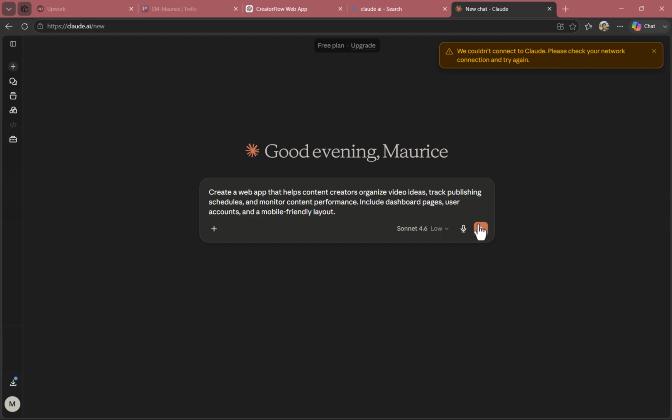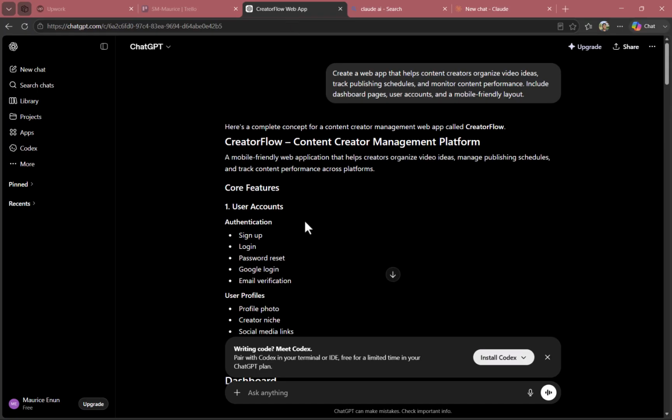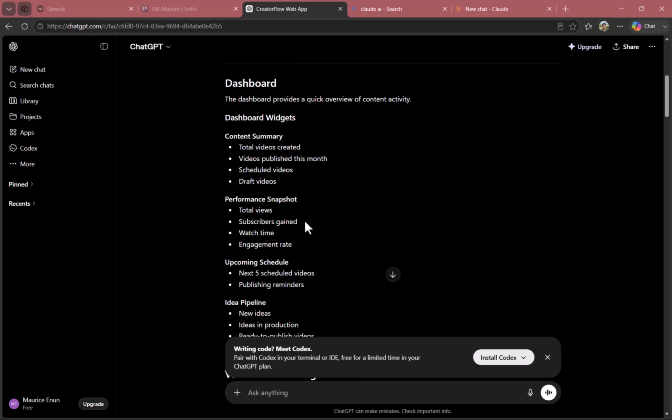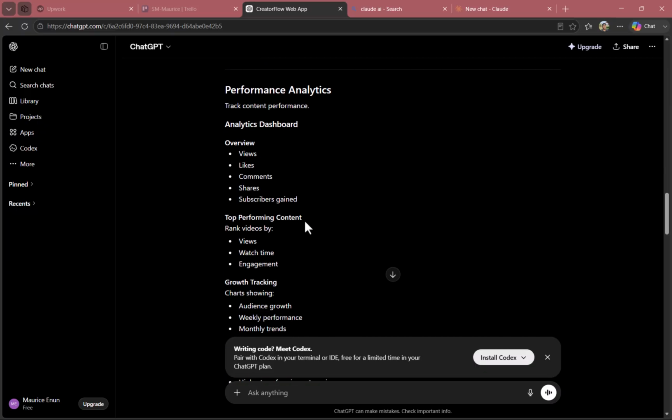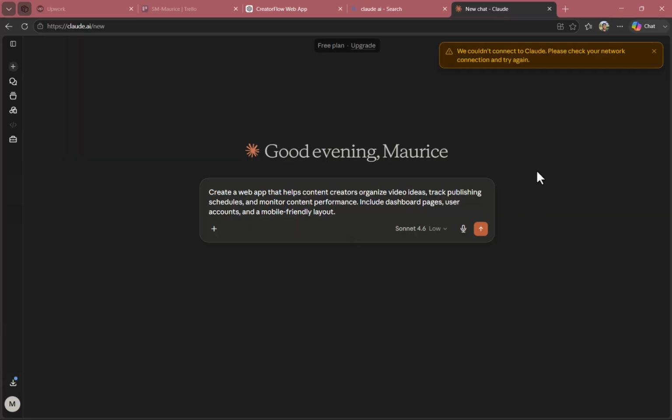So, all you need to do is include that in your prompt here, click on send, and it will begin working. Basically, this is what it looks like. You can see a complete concept for this. This is what ChatGPT was able to create for me. While if you were to make use of a platform like Claude, you would get access to a working website. Claude can create a working website for you.